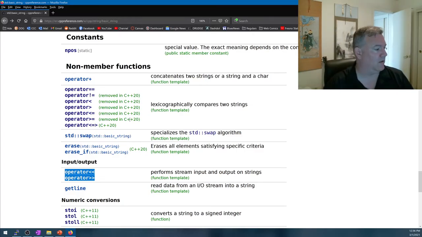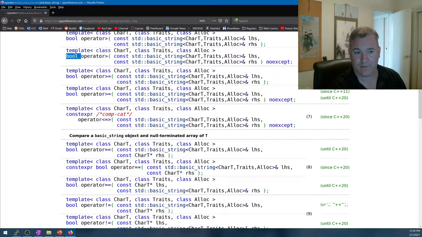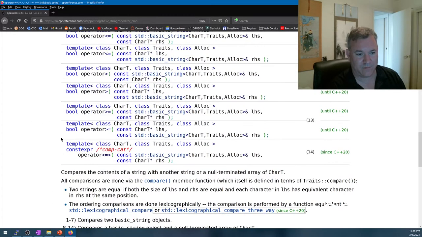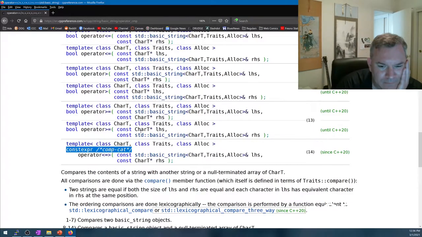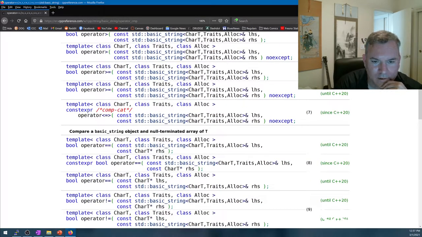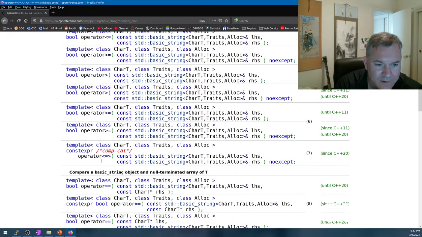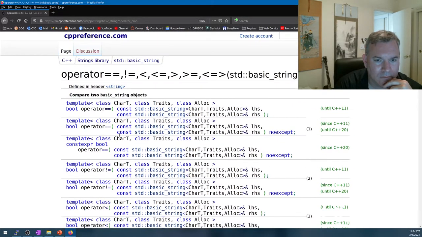Can you show how to implement a spaceship operator? Yeah, it's a little bit different than what you'd expect. All of these return booleans, true or false: is it greater than, is it less than. The spaceship operator returns a special comparison type that will return whether it's less than, equal to, or greater than. It's odd that it doesn't have the return type in there. I wonder if it's deducing it.